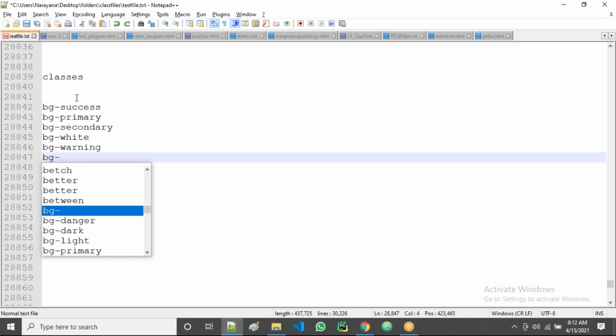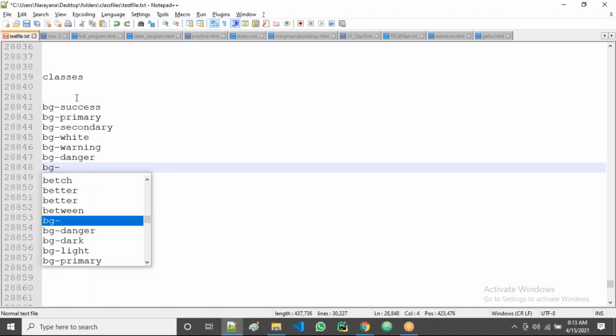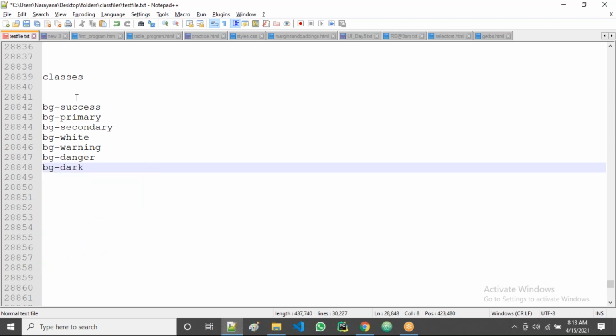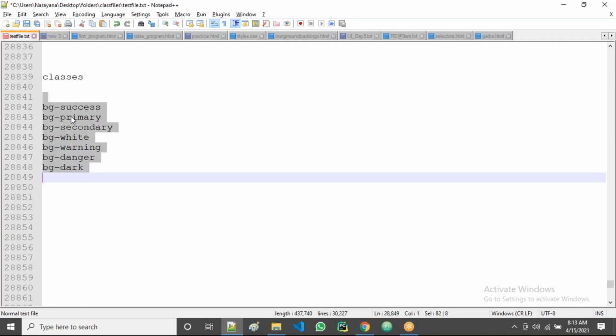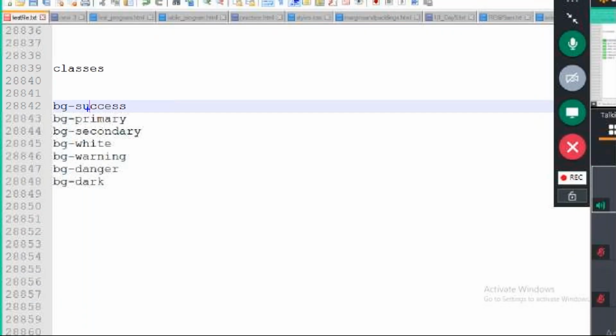Next, dark, and danger is one color, right? BG hyphen, and you can see secondary, success, warning, white, light, and dark are there. These all are bootstrap default classes, and they are background colors, guys. BG means background, and these different colors will be applied on the background.